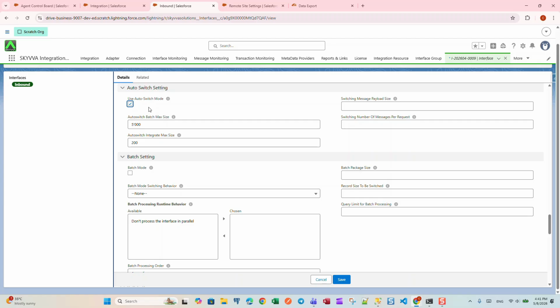Without Auto-Switch Mode, we must manually decide which processing mode to use: normal, batch, or bulk. This means we need to know the exact number of records in advance and configure the correct processing type each time. If we choose the wrong mode, it can lead to performance issues or processing failures.